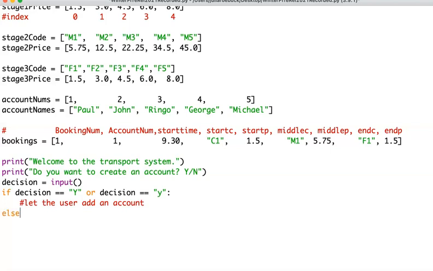But we're going to do an else, and if they haven't wanted to create an account, then we can just leave a message, for example, print. Or actually, we don't need to do anything. We don't need an else, because if they haven't put a Y or a capital Y or a lowercase y, they don't want to create an account, we'll just carry on and we'll let them place a booking.